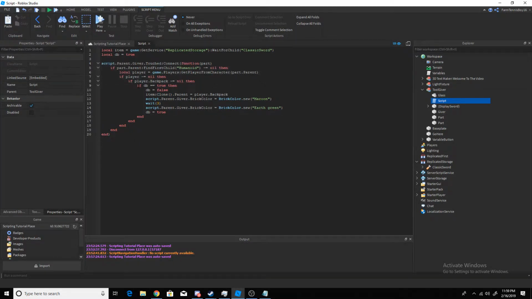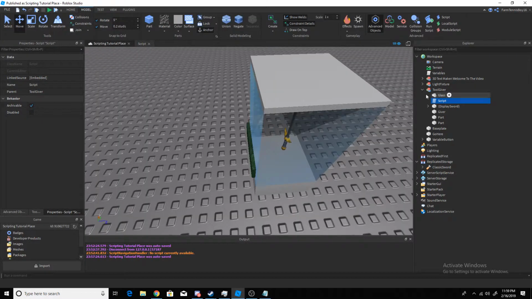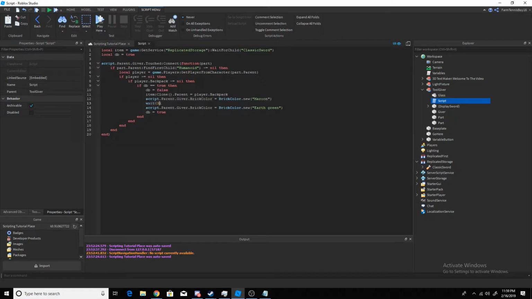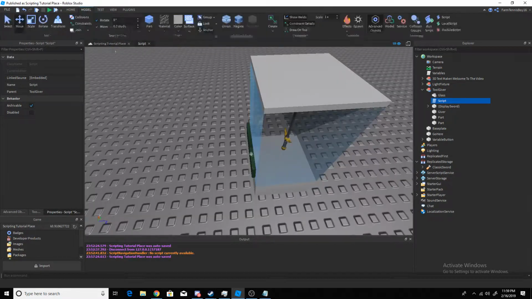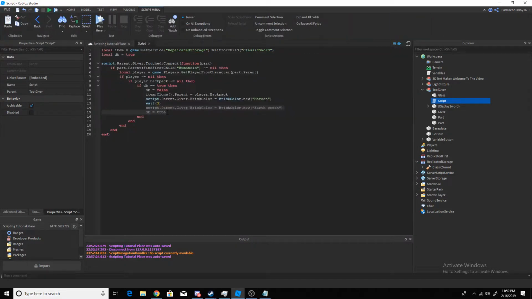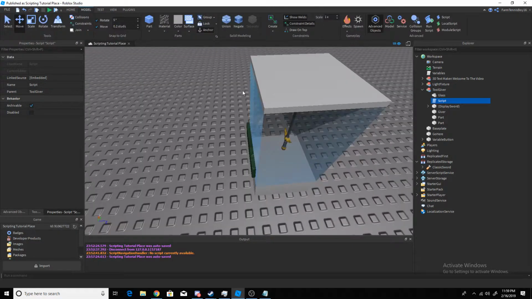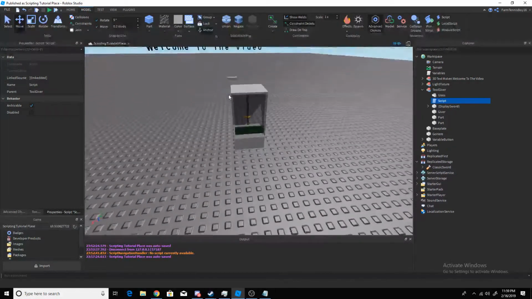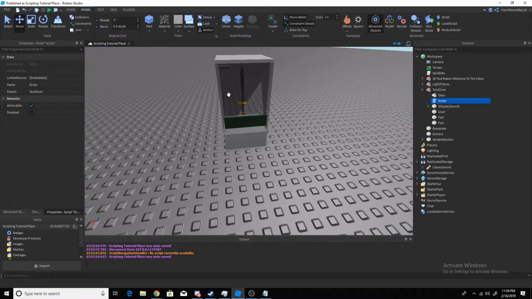So the debounce, if they haven't hit it before, then it'll set it to false. It'll clone the item. It'll put it in their backpack, and this will turn red, right? And then it'll wait 3 seconds. It'll make this the color it is right now, and it will let it so people can touch it again and get another item from it. Yeah. It's not complicated, but it's quite intense.